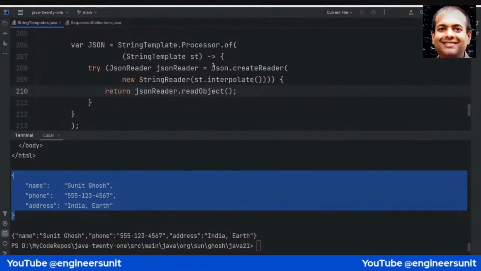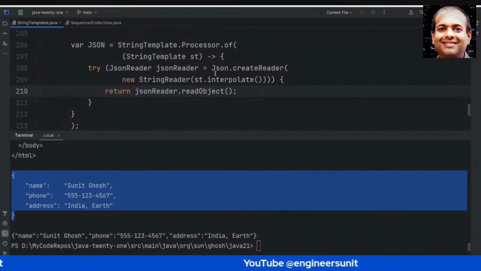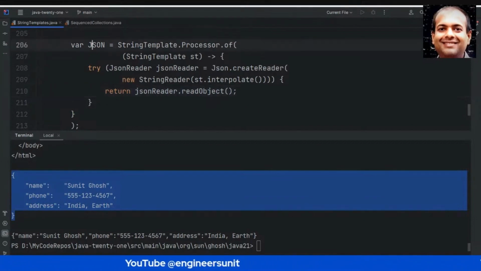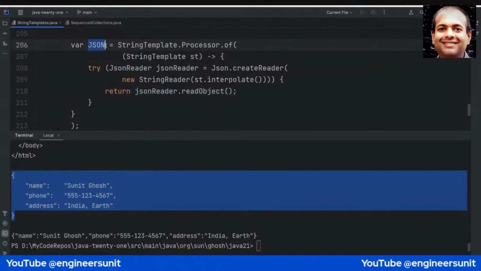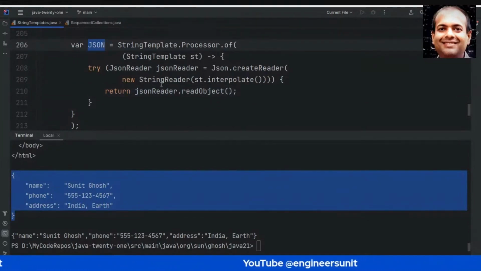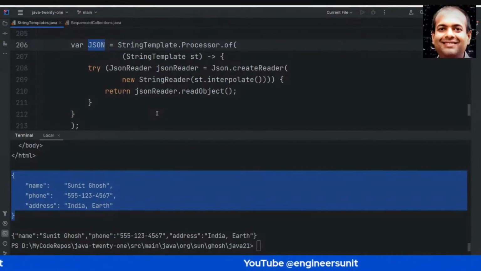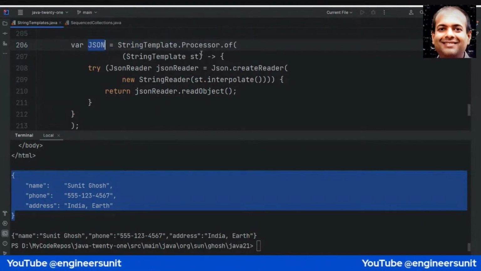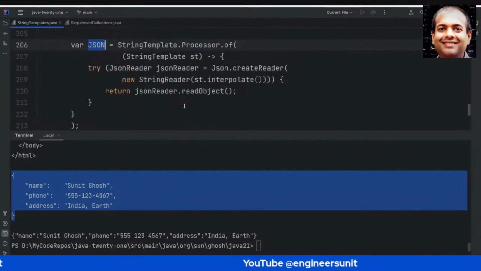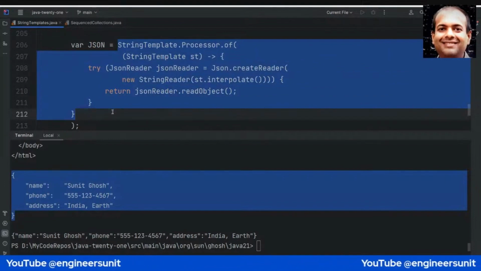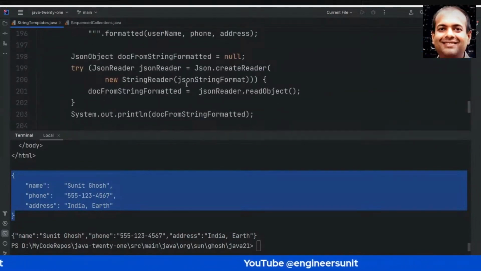So this has two important impacts. One is that you are encapsulating the creation of the JSON object internally within a new processor. That processor can now implement different tech stacks. It can implement the Jakarta JSON libraries, it can implement Jackson. You are giving the user this JSON string template processor, which the user can use to create JSON objects, and how we are creating it can be abstracted or hidden from the user. In the earlier approach, the user is directly using the libraries.